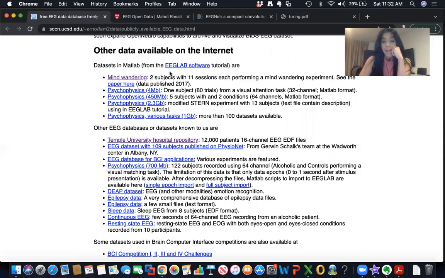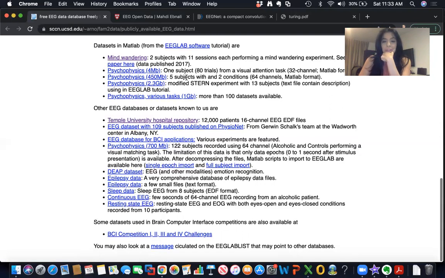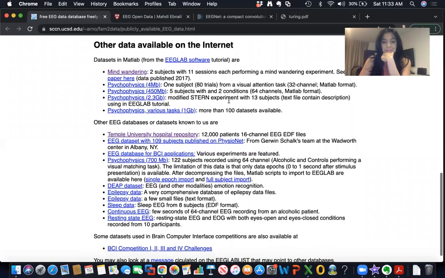Anyway, so then they go on and they talk about other data available on the internet, data sets in MATLAB from the EEGLAB tutorial. This is the software that I use, or the open source software that I used. And also this was developed by UCSD, by the way. And the book that I wrote uses this software as well, explaining it step by step, how to use the software, if you use the Emotiv EPOC neural headset, the 14-channel neural headset that is commercially available that I used in my own thesis. And then here they're talking about different data sets that they have.